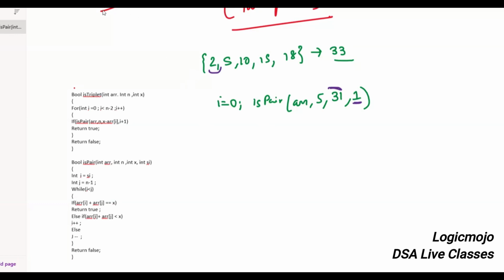Now let's see what happens when the value of i is 1. isPair is called, and we take the array and the elements. n is still 5, because n is the same. Now the value of x, since the value of i is 1, what will happen is x minus array of i is now 5.